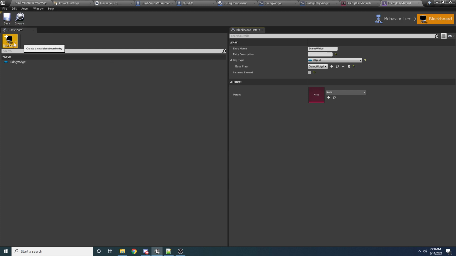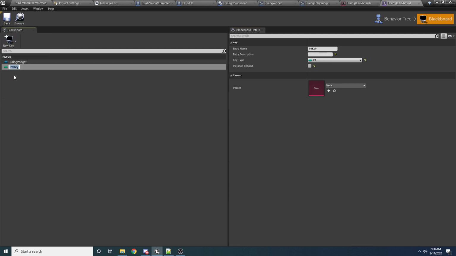And then we want one more. So click it again, and we want an integer for the reply index. And so this is going to be a variable that gets set depending on which reply you select. And we can save that. All right, so that's pretty much all we need to do with the blackboard.